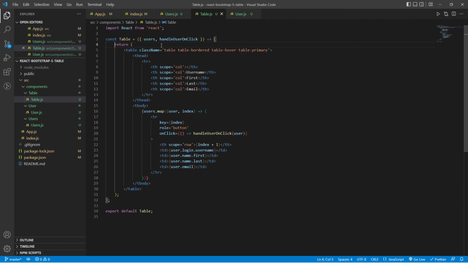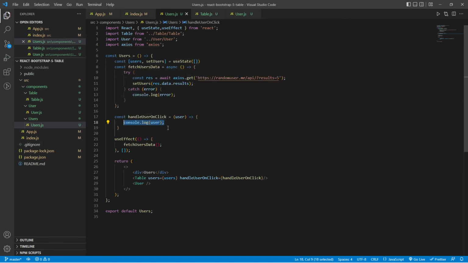And the next thing that we want to do is look at our user component. Now remember, we're passing in this handle user on click function into our table component from our users component. All this is currently doing is just console logging out the user that's being clicked. What we need to do is to save that user into our state. So we'll do that now.